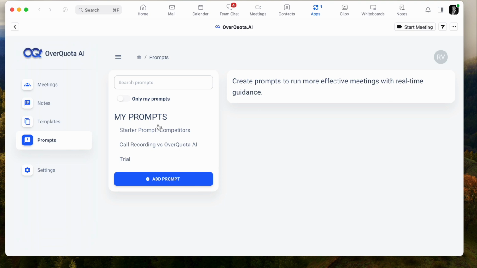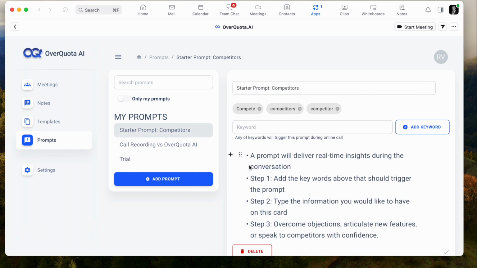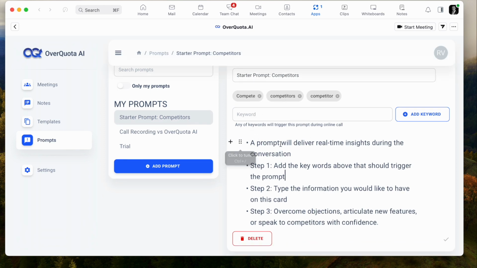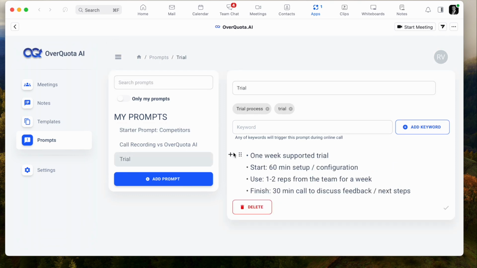You also create prompts. Prompts deliver real-time insights during the meeting itself. For example, if you have specific talk tracks you want reps to use when speaking to competitors, you would create a prompt similar to this. Then reps get access to this in real time, so they have what they need to be more effective. We've seen prompts used for articulating a trial process, pricing, speaking to competitors, or just handling common objections.